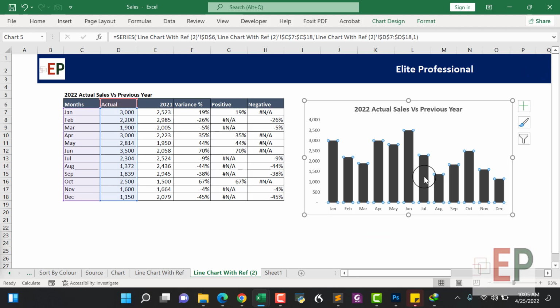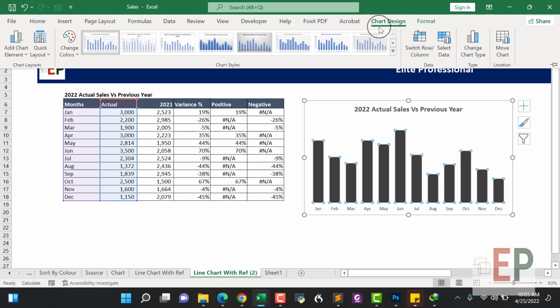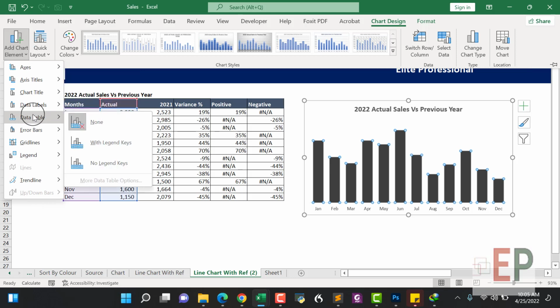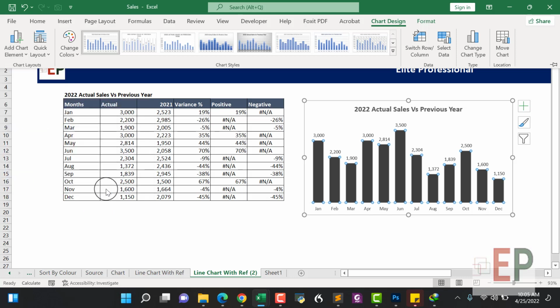Right, so this is done again. So I don't like this since I'm doing a column chart, so I'm going to bring the chart up here. So go to your chart design, go to add element. I'm going to add element, and I want to add data label. Okay, I want this data label to be outside. Okay, so this is nice.